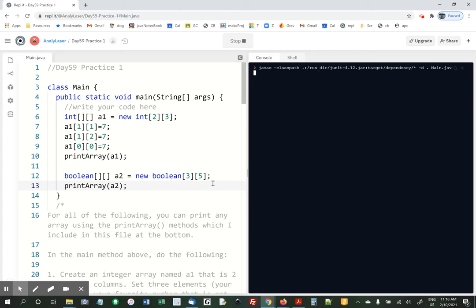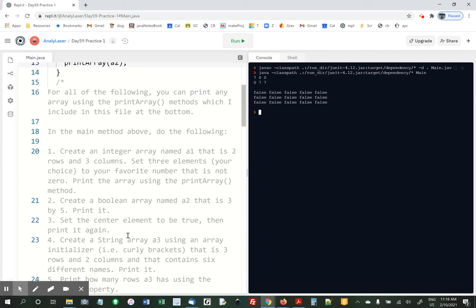Remember the default value of arrays, we learned that before. Primitives, integers and doubles are 0, booleans are false. Object data is a null by default. All right, set the center element to true, then print it again.